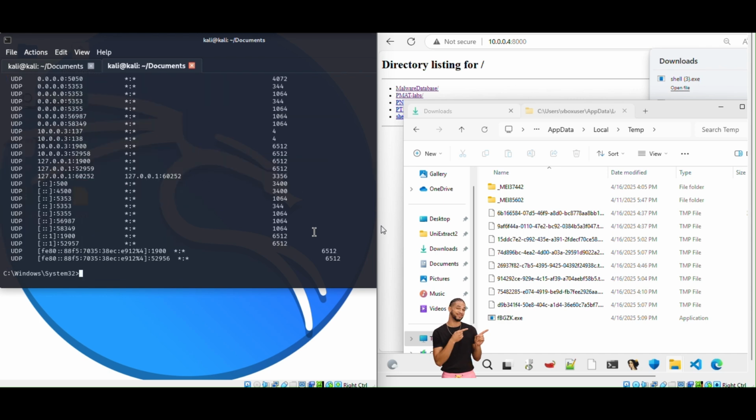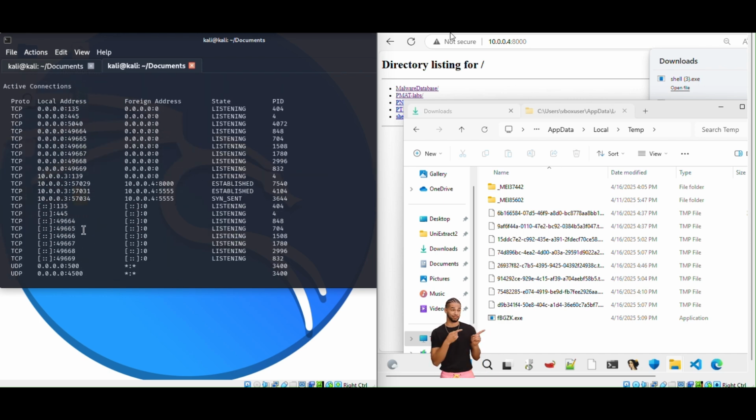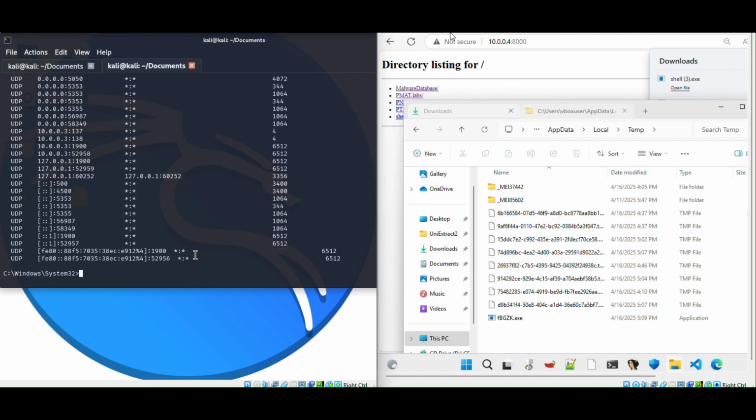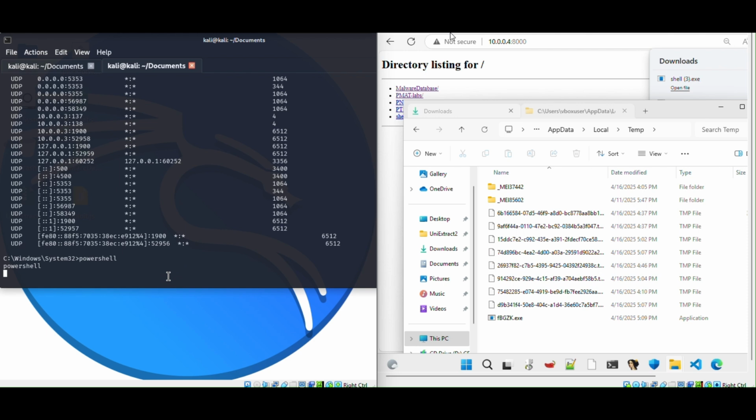Another thing we can do, if we're a defender, say one of the good guys, is use netstat to try to find that suspicious connection right there. And as you see, we see it. It's established on port 555 from that attacker IP.